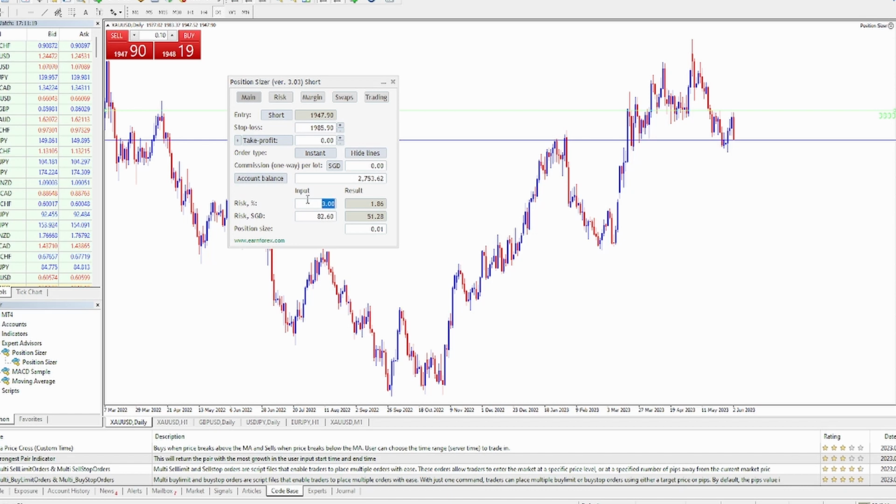So for instance, if I want 5%, I will be risking $137, but it will be adjusted to your account, so you can actually risk 3.72% based off 0.02 lot size. So this will allow you to manage your risk well in the market. So I hope this was useful for you.